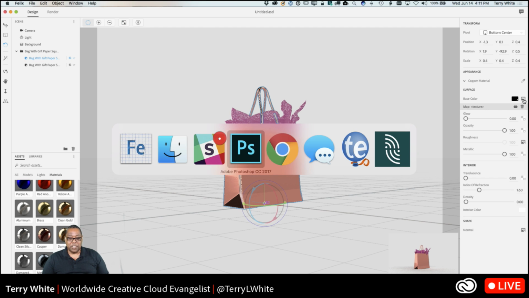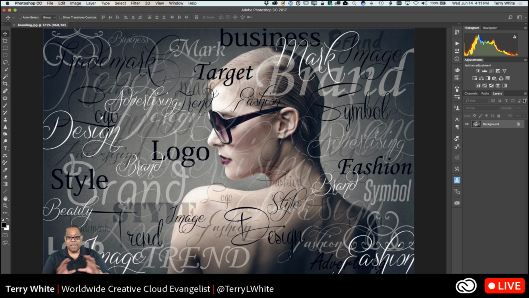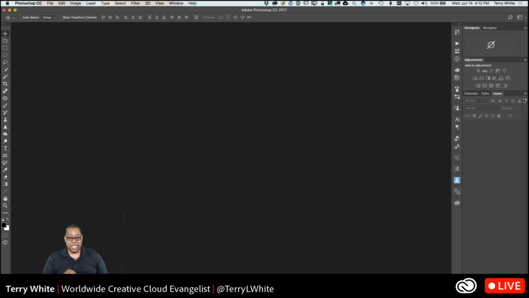Let's pop over to Photoshop. And in Photoshop, I found this Adobe Stock image to kind of represent maybe what a client might want wrapped around that bag. So it's an image that just says random words like brand, business, logo, style, fashion, and so forth. This actually came from Adobe Stock, so I added this to my CC library from Stock just to show you what it is. I can go ahead and close it now in Photoshop.